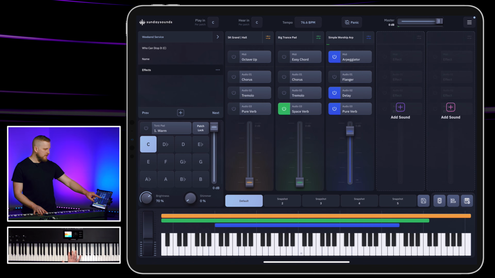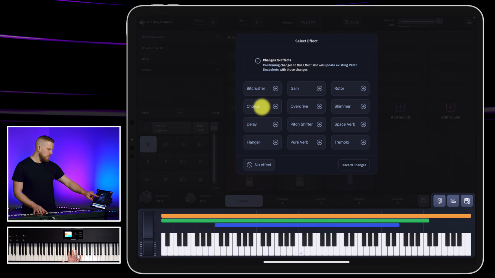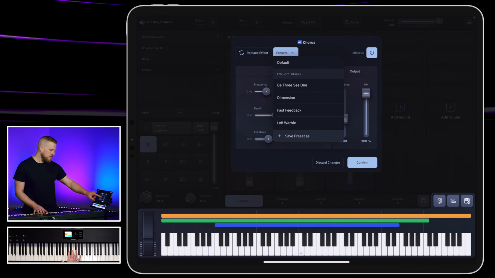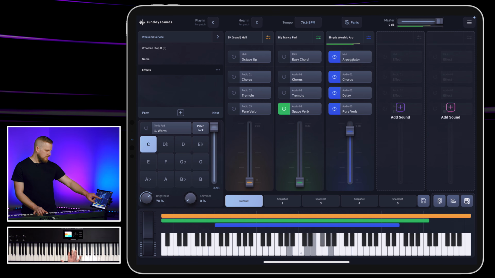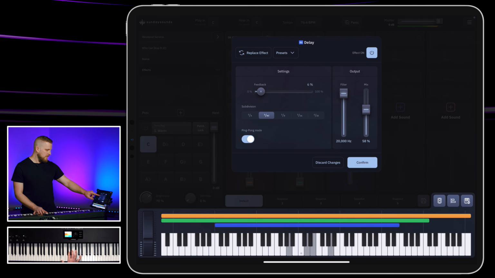So we've got this arpeggiator active, and we could really drastically change how it sounds by adding a specific audio effect. First, let's just turn on this flanger. Really drastically changes the sound right away. We could swap this out with a chorus effect if we wanted to. Pull in one of these presets as well. Let's do lo-fi warble and hear how that sounds. Sounds cool. So now that we've got this chorus effect, let's open up the delay and increase the feedback.